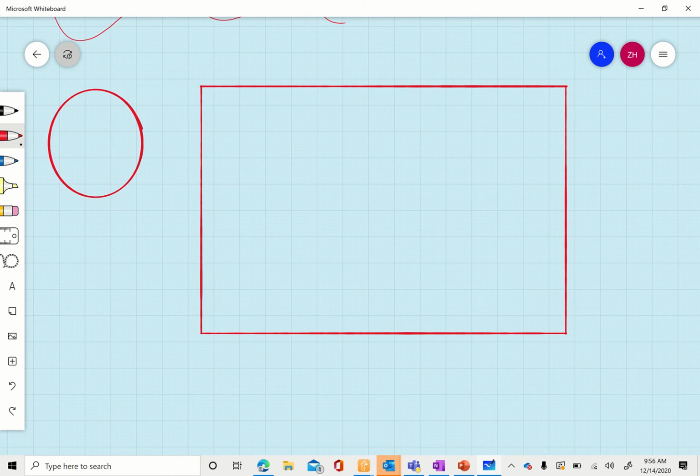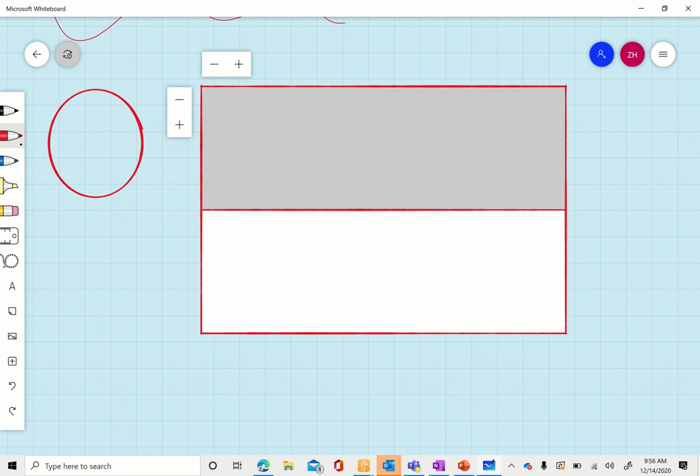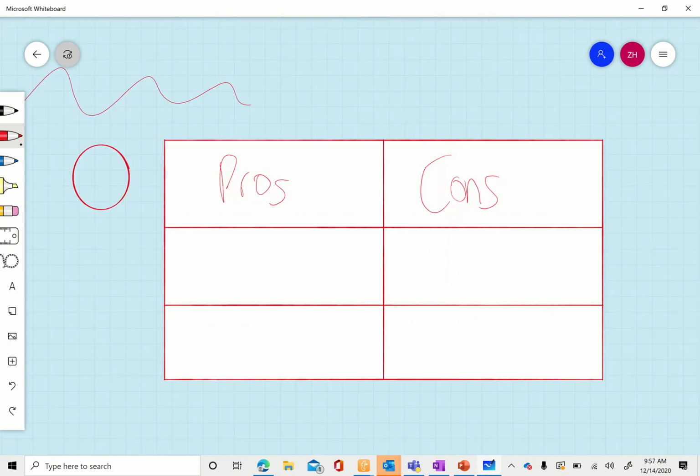rectangle as well. I can take it one step further and use Ink to Table by drawing a line in the middle of the rectangle, which creates a table with 2 cells. And the plus buttons will allow me to add a second column to my table. Notice how the table is going to expand as I start to write.